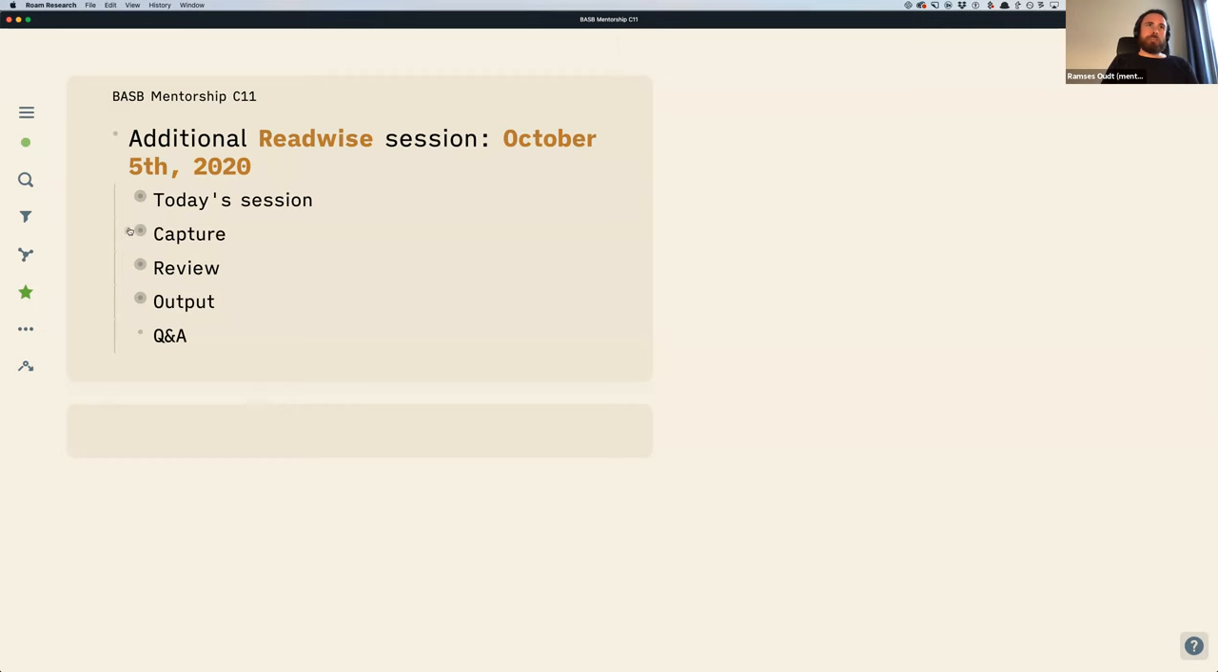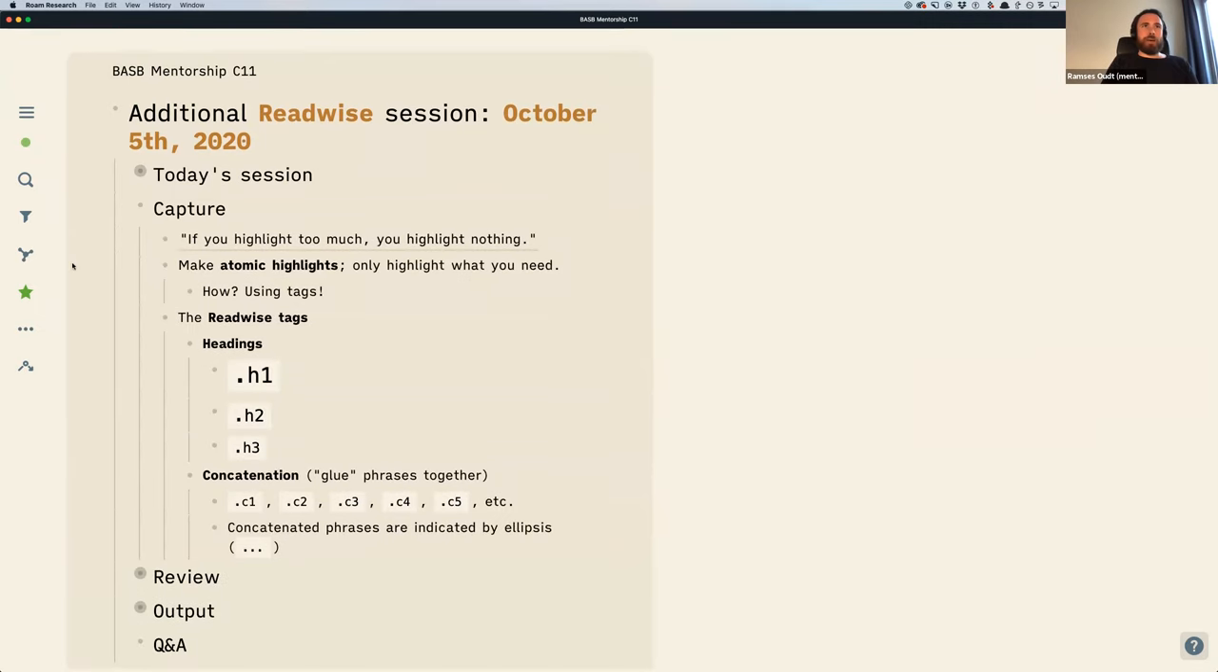So capture sounds easier than it is. And this is a quote by Daniel Doyon. I hope I pronounced his last name correctly. He's the CEO of Readwise, and he says, if you highlight too much, you highlight nothing. And I definitely found this in the past that if I look at my old study books, they're riddled with highlights, and they don't make sense to me because I would highlight way too much.